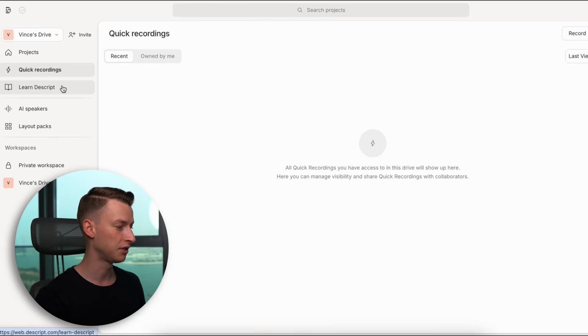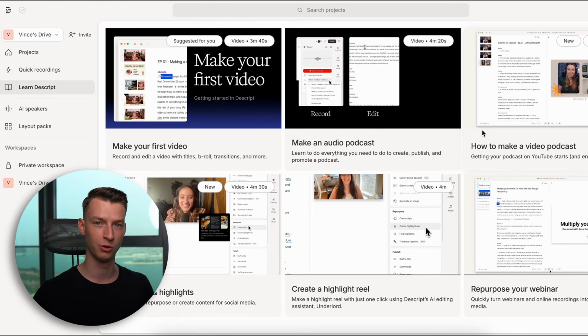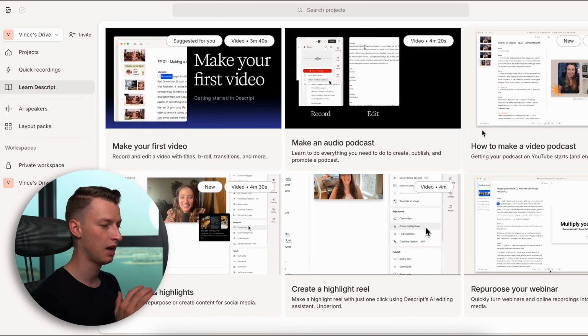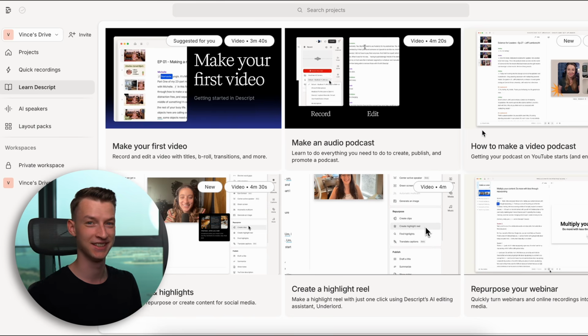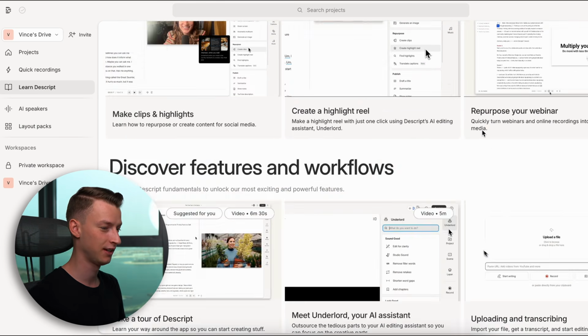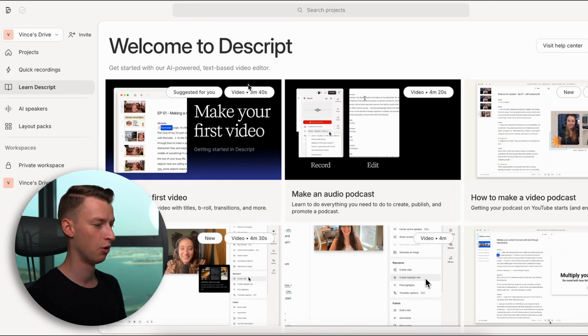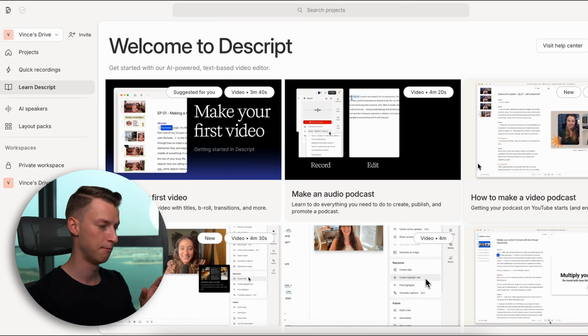Now, they also have this Learn Descript section right here where they have a bunch of tutorials explaining all the separate features that you have access to when you sign up for Descript. I think this is very valuable because even though I will try to cover as much as I can in this video, I cannot go over everything because you can see just how many different features they have. So this is a great place for you to start really learning on a deeper level and master every single one of the features.